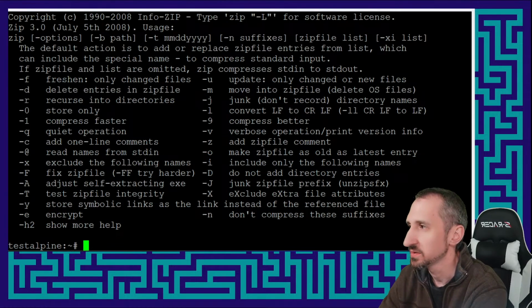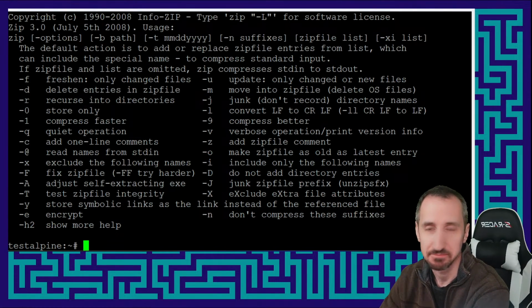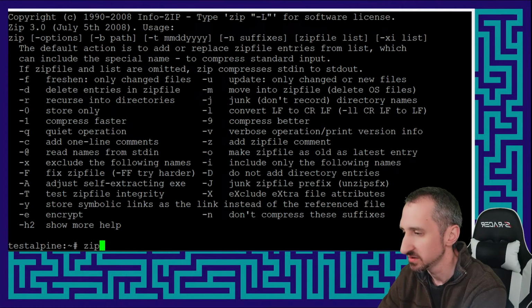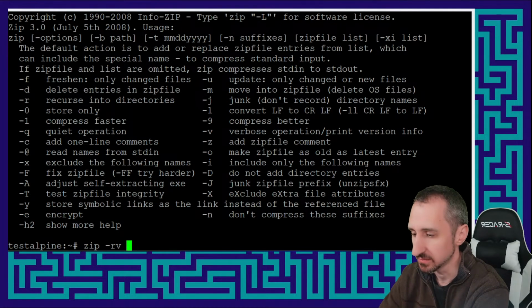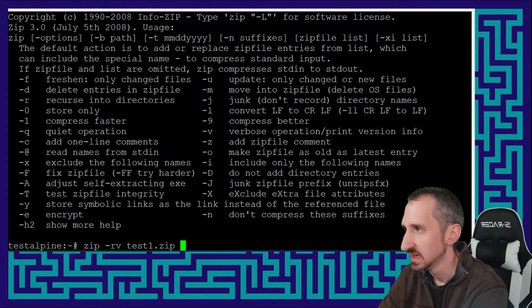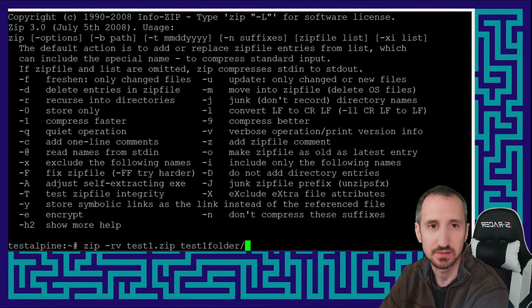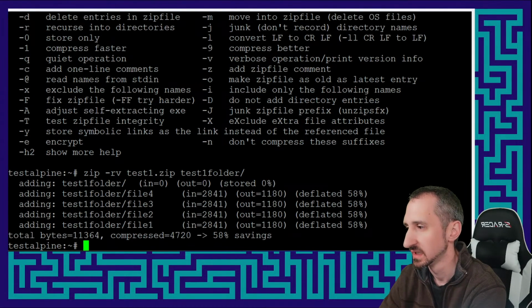So we're going to go through the same kind of example set again. We're going to do zip -r for recursive, v for verbose, and then we'll put the name of the archive and then the name of the file. So we'll do test1.zip, and then the folder that we want to actually include is test1 folder. Hit enter. We do see that everything came in.